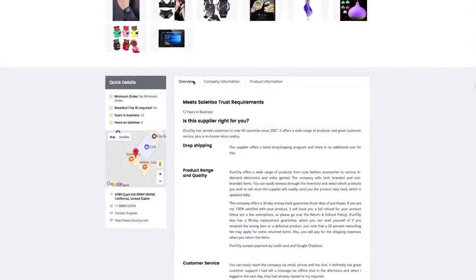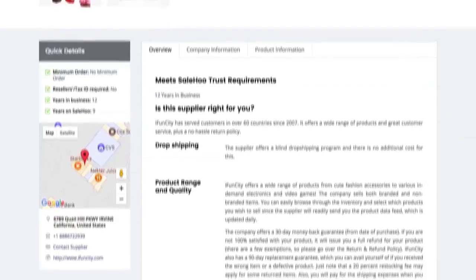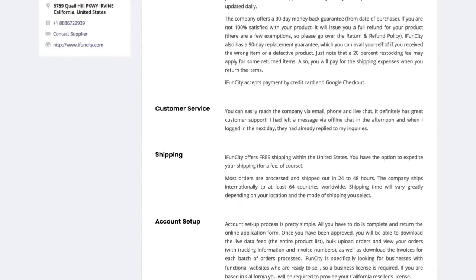Also, by reading their overview, I can see they sell what I'm looking for, security cameras. This supplier offers blind drop shipping, which is ideal as customers won't know where the goods came from. I also love how they offer free shipping, as it keeps profit margins high.